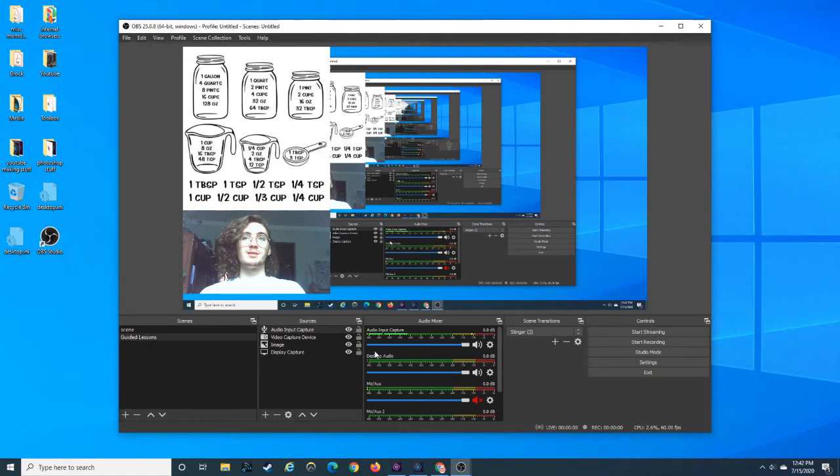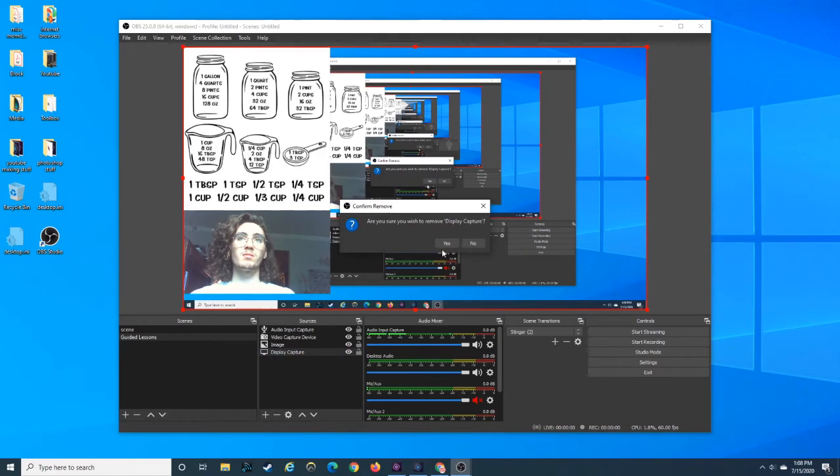So, we have these four sources and the scene is starting to look good now. But let's say, for the sake of practice, that I want to replace my display capture with something else. The first step is to delete the display capture. This can be done by selecting the source you wish to remove and then selecting the minus sign.